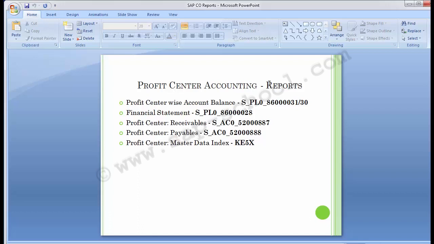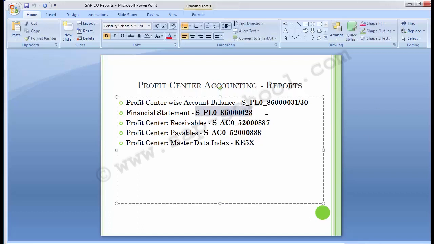Whenever we post any transaction in the system, it takes the profit center with it, depending upon which particular product or plant that transaction belongs to, and on that basis the values are posted. At the end of the fiscal year you can have the financial statements for that particular plant or product, and you can analyze a lot of things out of those statements. So let's see how this particular report works.